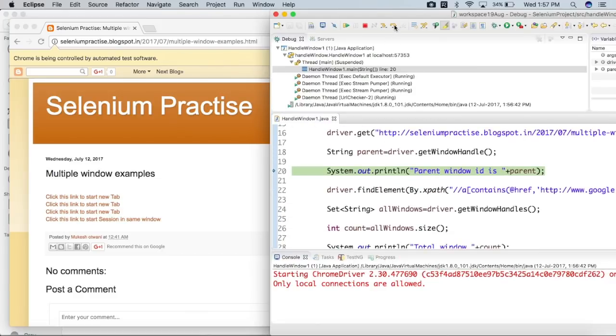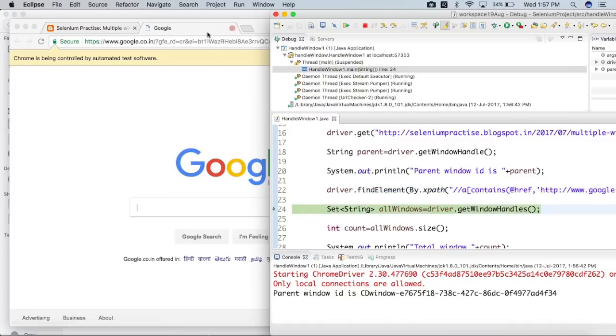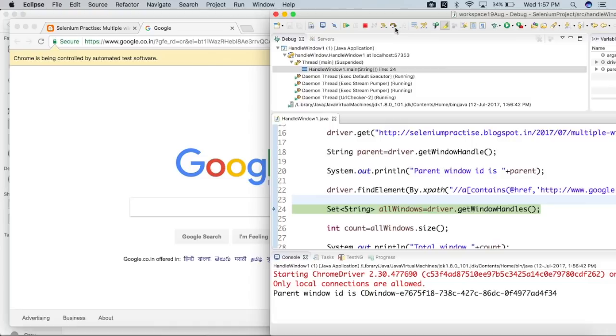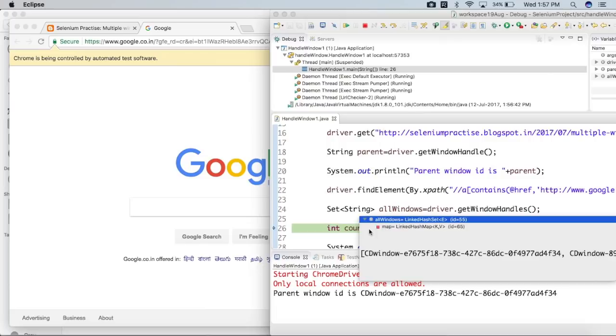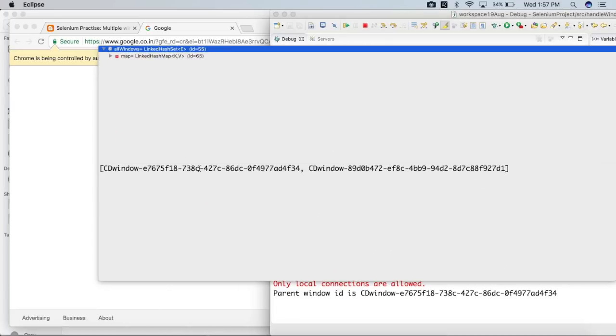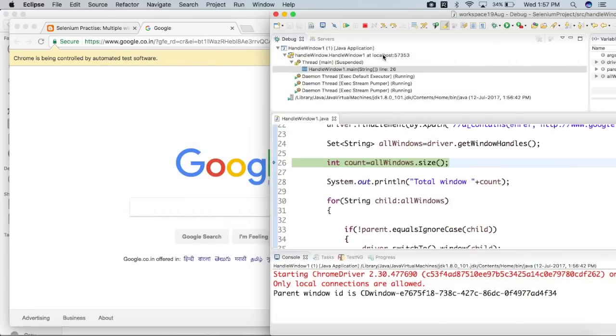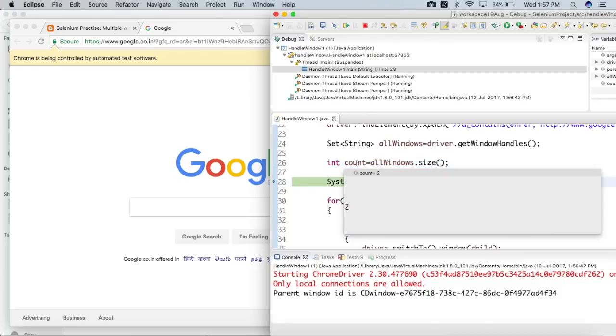Now as usual, I will click on the first link, so it will open in a new tab or window, it doesn't matter, it's up to the browser setting. Now I will say getWindowHandles. So what it will do, it will give me this window ID and this window ID both, and I will show you. If you put the mouse over, you will see we have two values here right now. One will be your parent window ID, which is this, and this is the child window ID, correct.